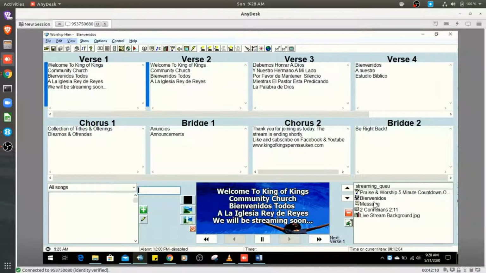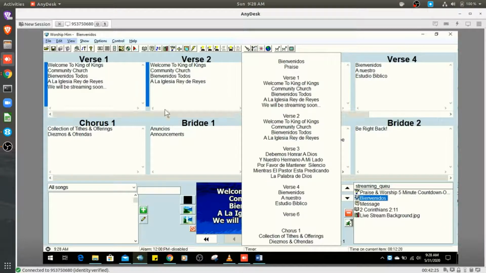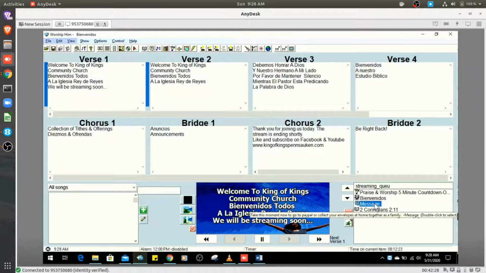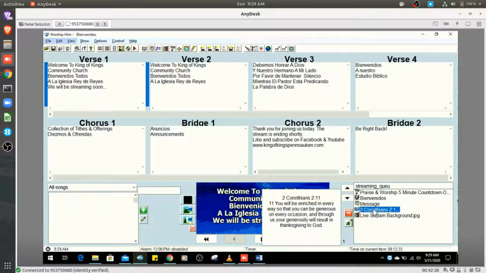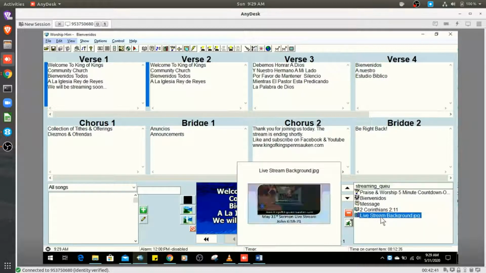And what's great about the queue here is you basically queue up your layout, what you have planned, and you can save this so it's the same every week or slightly different. So we have a 5-minute countdown video. Then we have this here. Then we have a message which will trigger the now is the time announcement. It's scrolling text. They'll scroll to the top. Then we have scripture that goes with that, and then a generic live stream background, so that when the pastor is preaching, we just have this in the background.